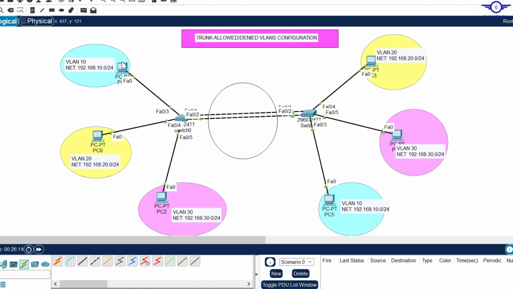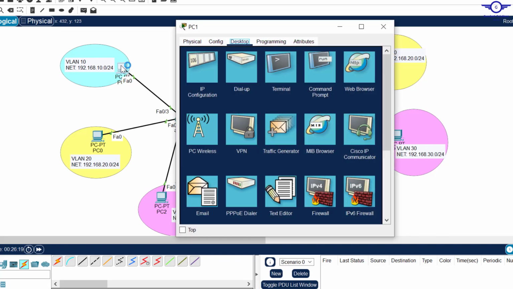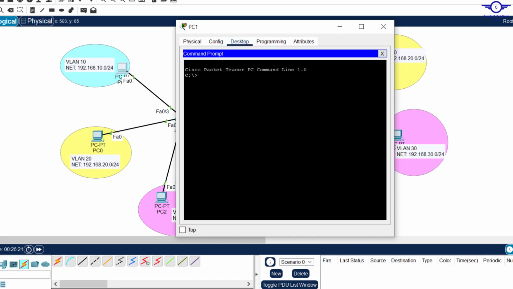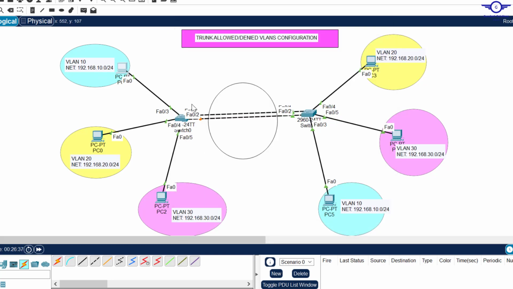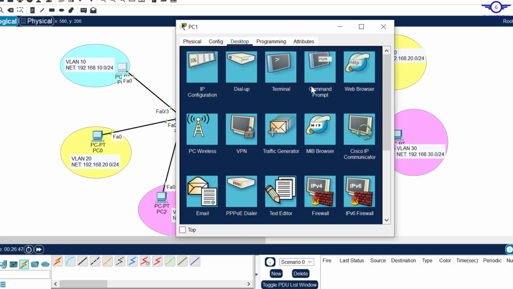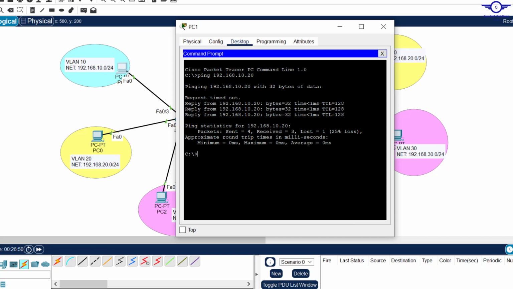Okay, so for example, let's say I want to ping from this PC to this PC, VLAN 10 to VLAN 10. So I'm going to try to ping the IP address 10.20. You see it's pinging. But now let's say, just for a demo, on this side I want to deny VLAN 10 through the trunk interface, meaning this PC will not be able to ping 10.20.